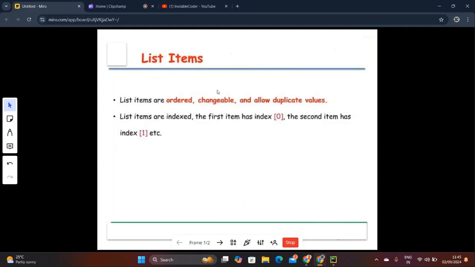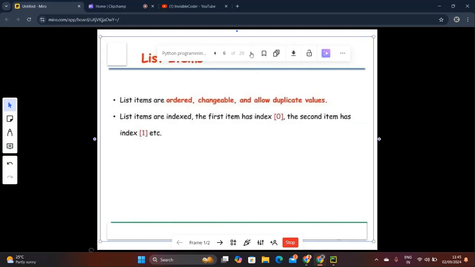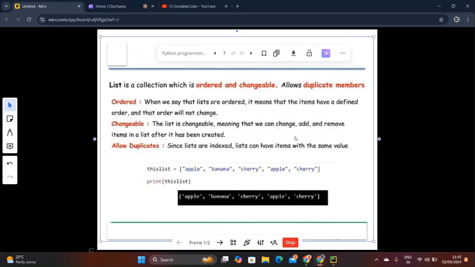Now see, list items are what? List items are ordered, changeable, and allow duplicate values. Ordered means they are sequentially arranged. Changeable means one item can be changed to another, and it allows duplicate values. List items are indexed, as I said. So the list items have index values. The first item has index 0, the second has index 1, and likewise the indexing continues. Clear? Okay, I will explain this in the editor.